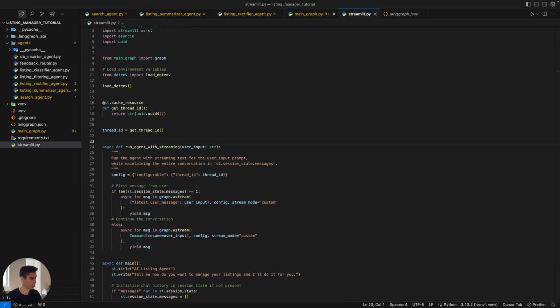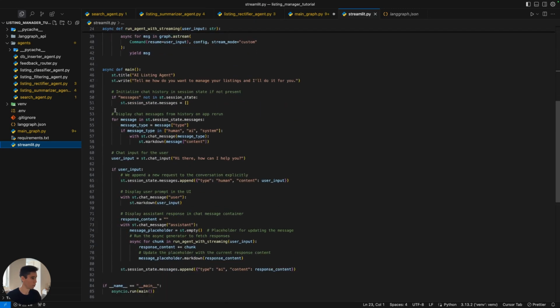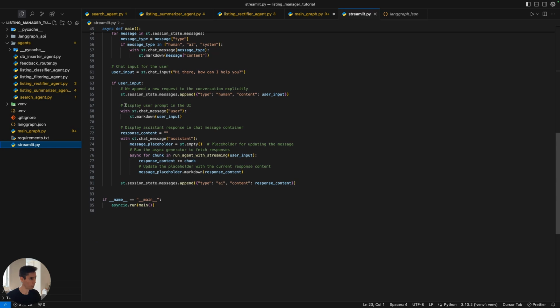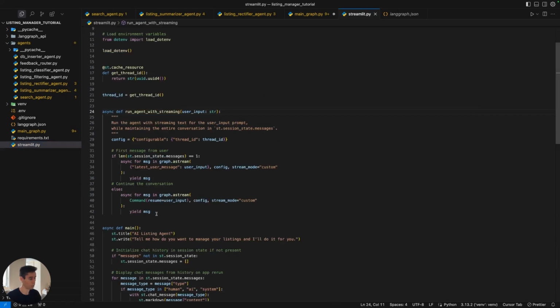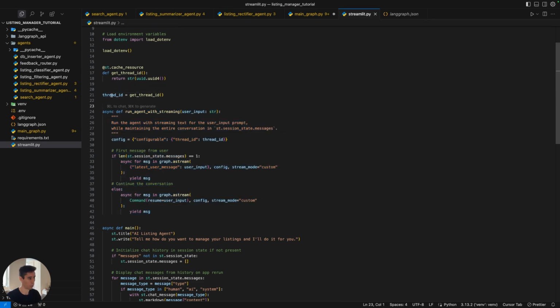And as said, we are going to use Streamlit, and we have here the file for Streamlit. We have a main function that is basically printing stuff in the chat, and at some point is asking for a user input. If we have a look at the input, in the end what it's doing is running this function, run agent with streaming. And this is where the logic of running LangGraph lies. We are creating a thread ID.